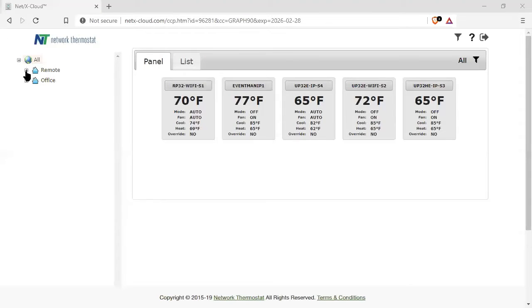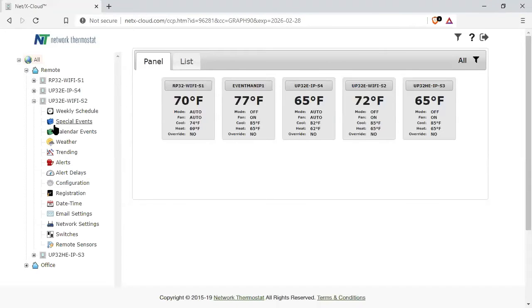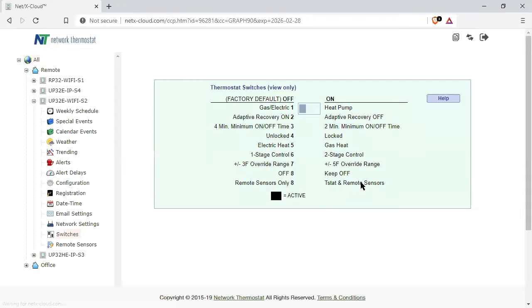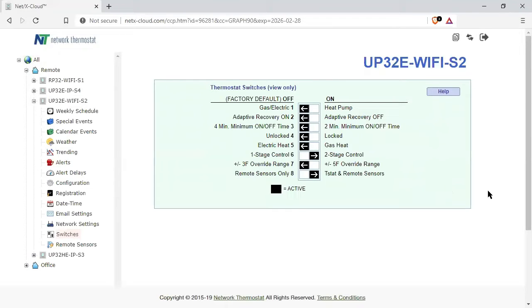In this video, I'll be going over the thermostat switches and registration tabs. To get to the tabs, I will expand the locations and then the thermostat by clicking on the plus sign to the left of the icons. First thing I'm going to look at is the switches tab. These are for reference only and can be changed by adjusting the physical switches on the back of the faceplate. However, on this tab, you can reference them to see what they're currently switched to.